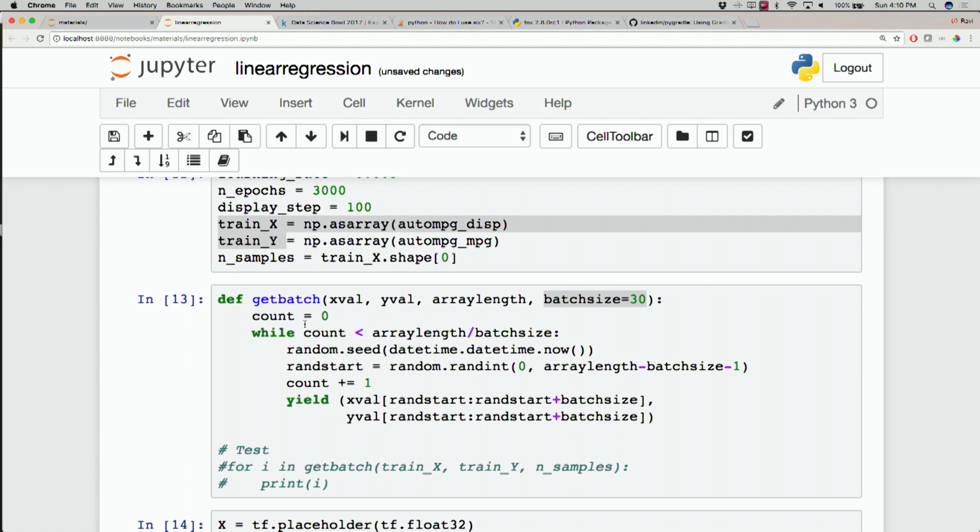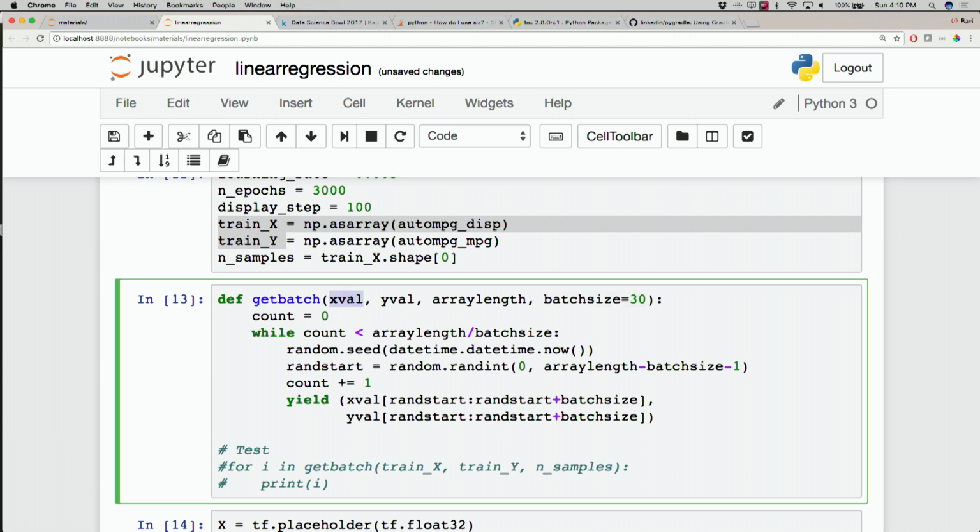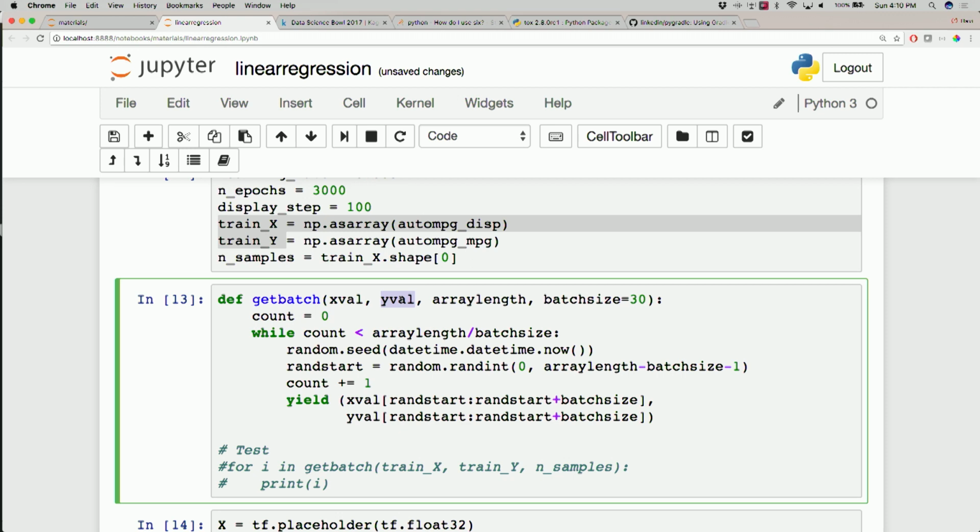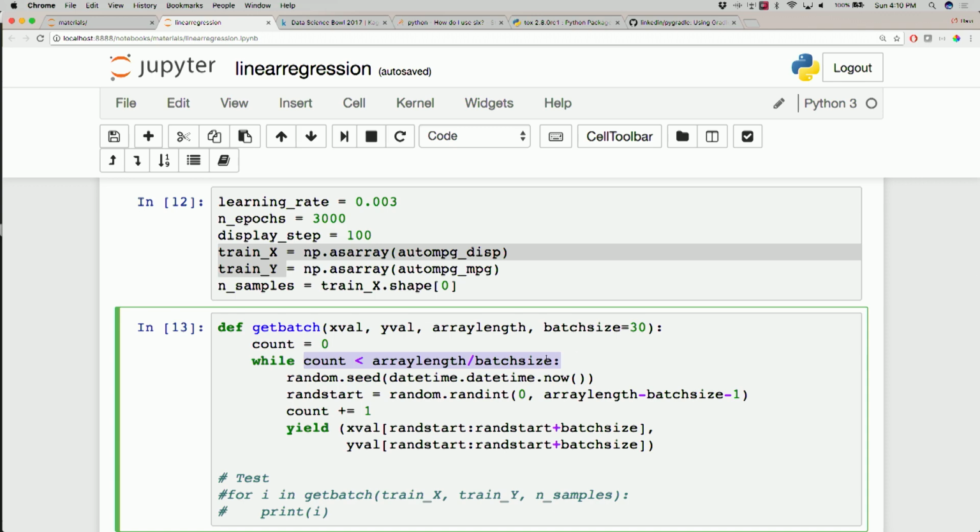So let's say I give the x-val and the y-val input here. It's your full data set, the train underscore x and the train underscore y, which contains 398 rows. I feed that data. Now, initially the count is 0. And when it comes here, 0 less than array length divided by batch size. Array length was 398 and the batch size is 30, and that's approximately 32. So this number is 32.